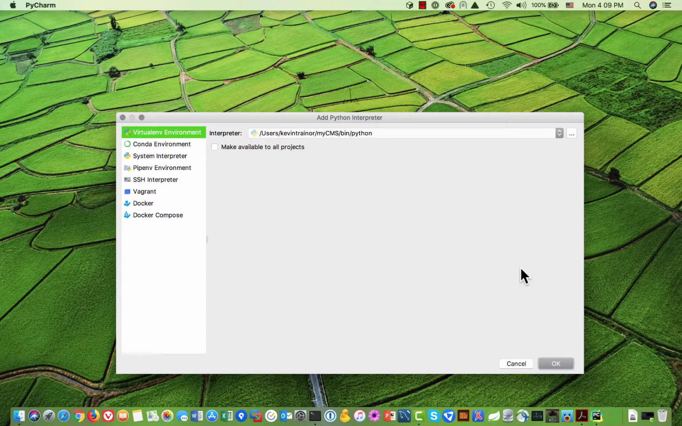Okay. And where are we going to go? First of all, before we go out there, do we want to make this available to all projects? Yeah, we can. I just want to point out that different PyCharm projects have different groups of packages that they're going to require.